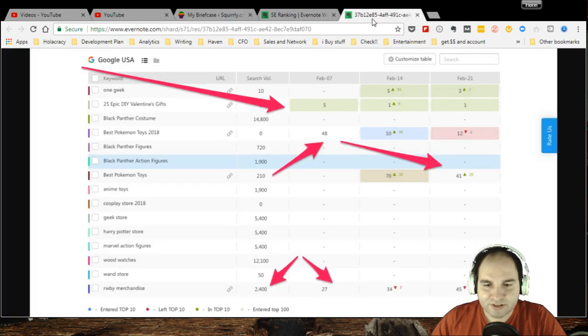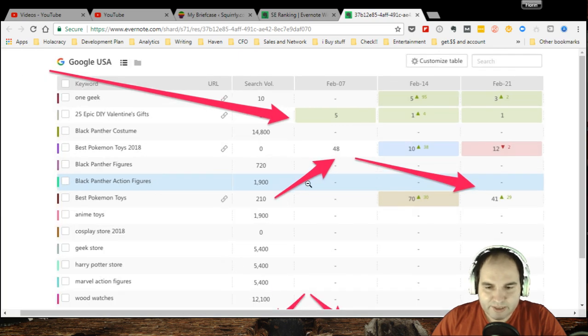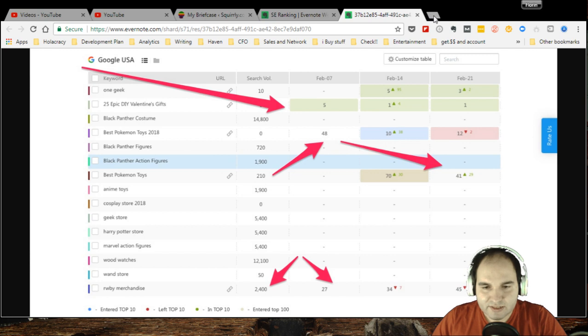And it all started from this. It looks like a bunch of weird symbols, weird arrows and other things, but it's not that weird if you finally understand them. So this is the ranking for one of my Shopify sites.